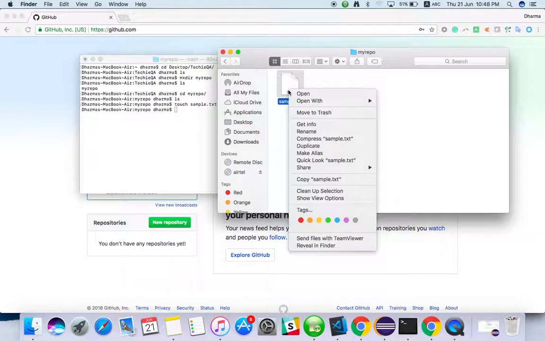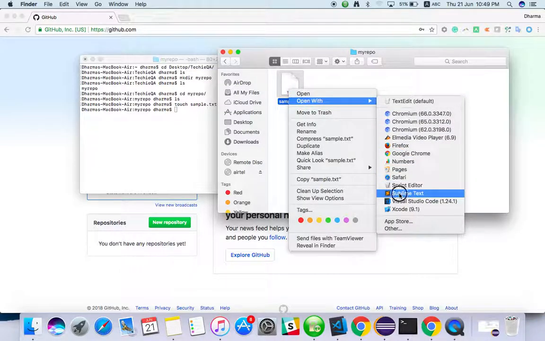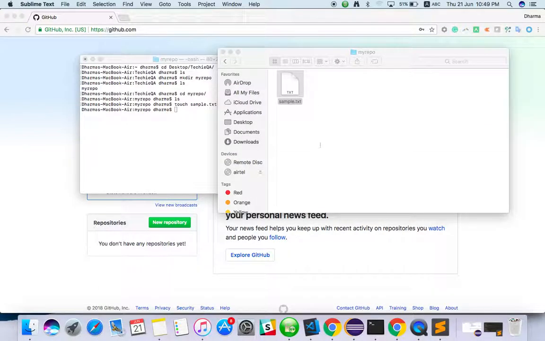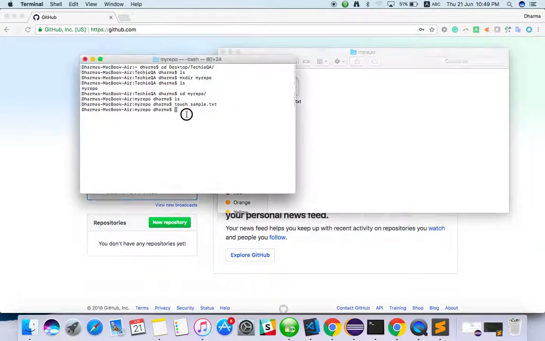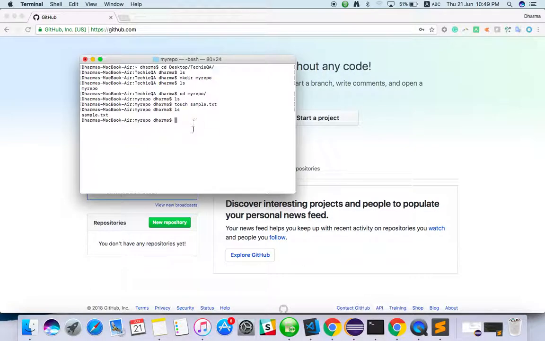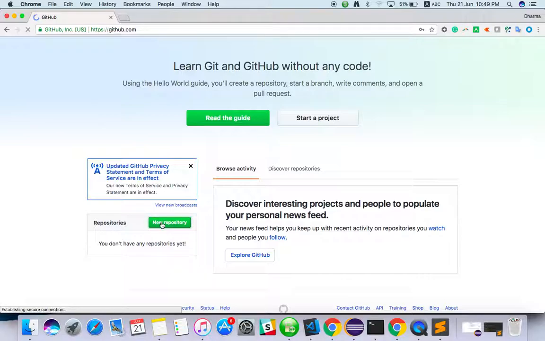Open it with any tool. So we have something like test file from local machine. Okay, just save it. Now I will tell you how to push this repository to the remote machine. So once you have something in local, create a new repository.